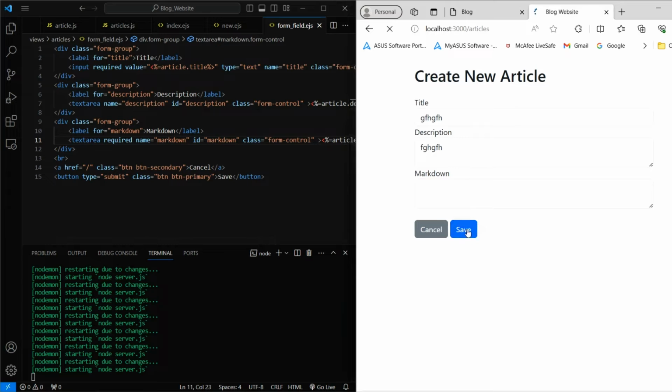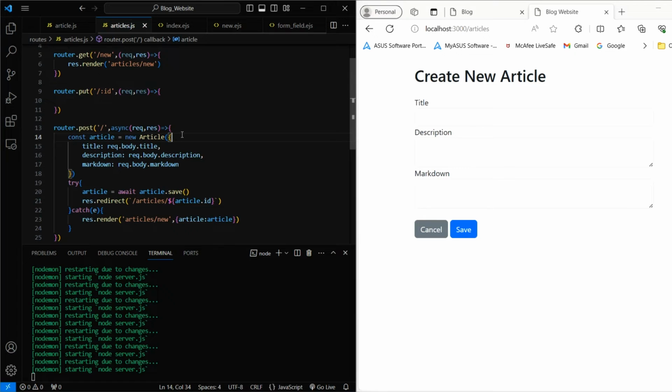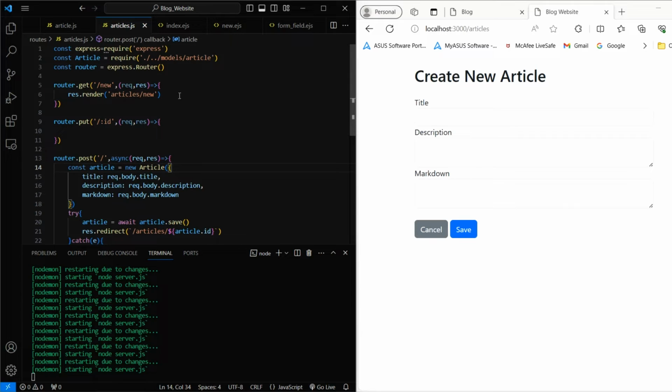Now when we submit, it shows an error: please fill out this field. So let me enter it and click on save. Yeah, now it is taking the data here. Now let me refresh it. Next I'm going to articles.js. Here I'm going to make some changes.